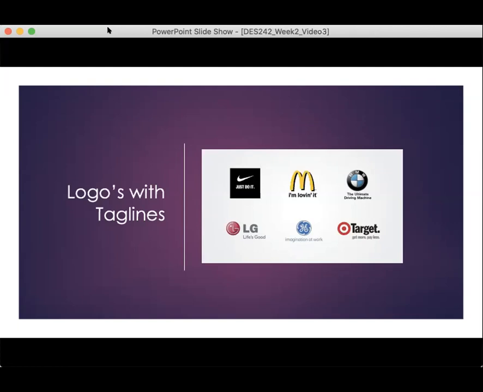Sometimes the best thing to do is see a few different layout options of your logo and think about whether it will work for what you need to use it for.